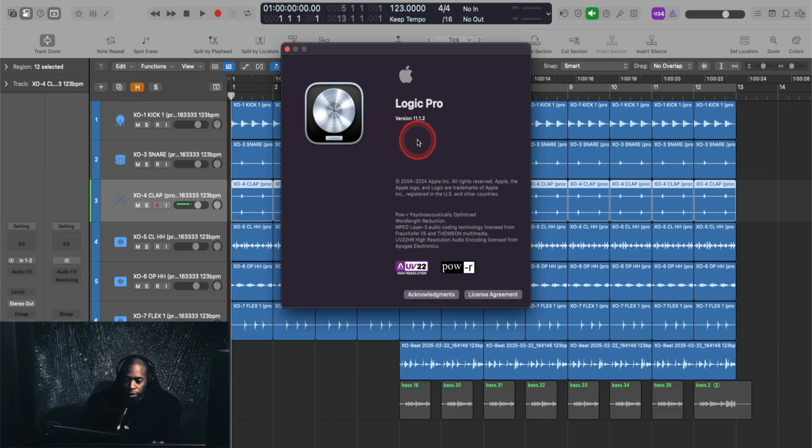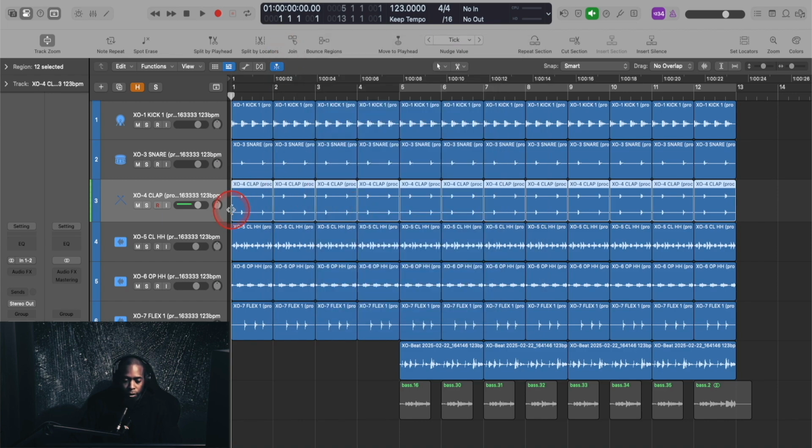Okay, so here we are inside of the DAW, and I'm using Logic Pro 11.1.2, as you can see here. So let's explore Snapback by Cableguys. I'm just working on a drum track right now. I want to start by trying Snapback on this clap.